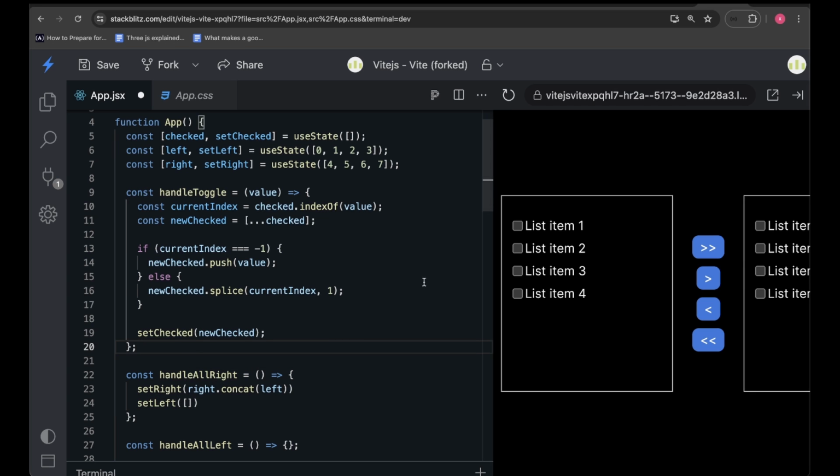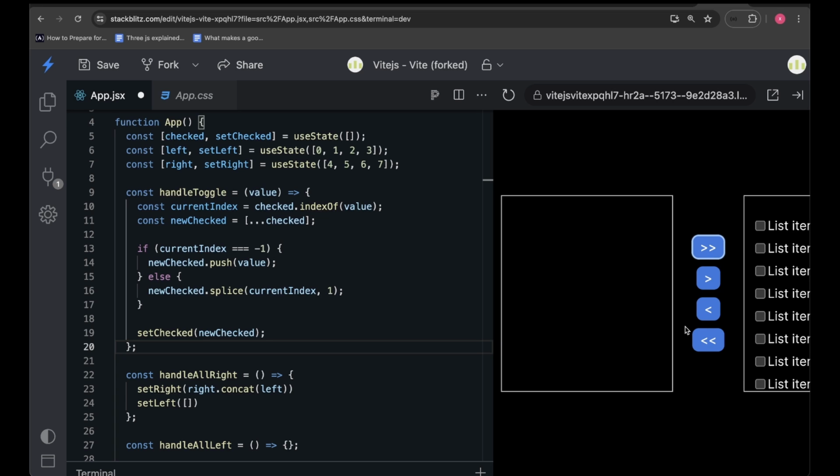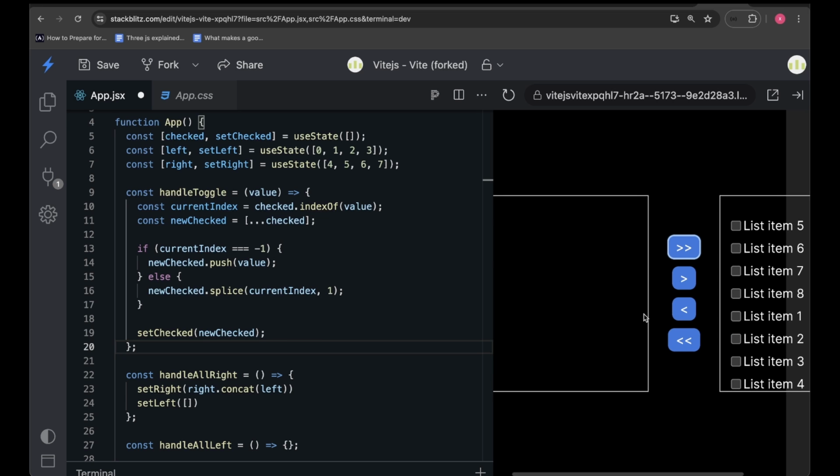Alright, if I refresh, and let's say I click on the double right, you can see all the elements move from this left side to the right side. So that works perfectly fine.